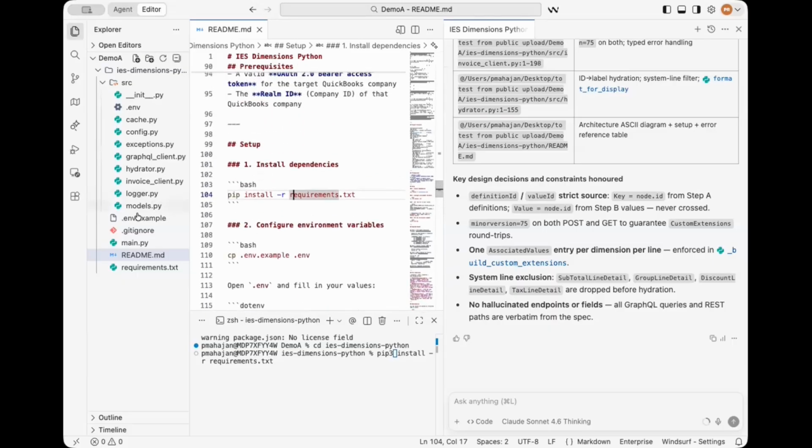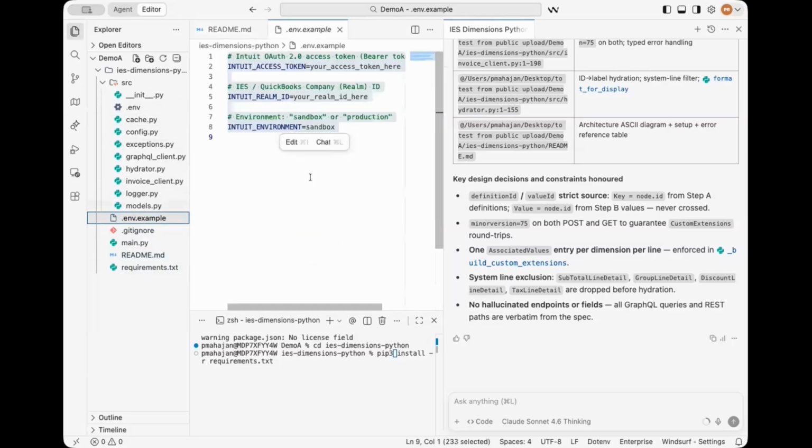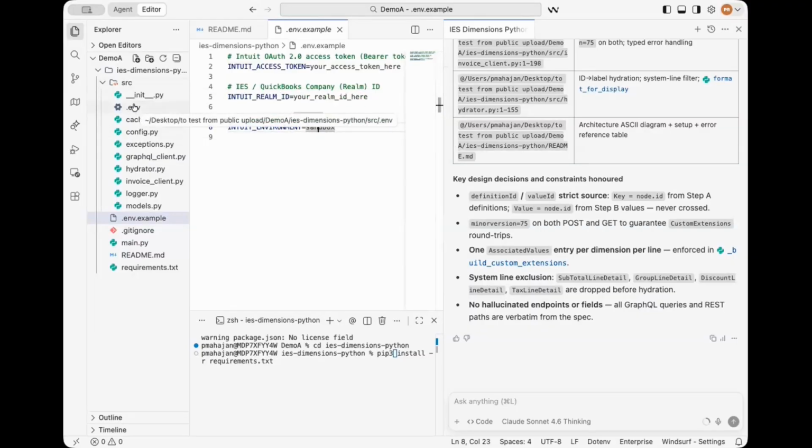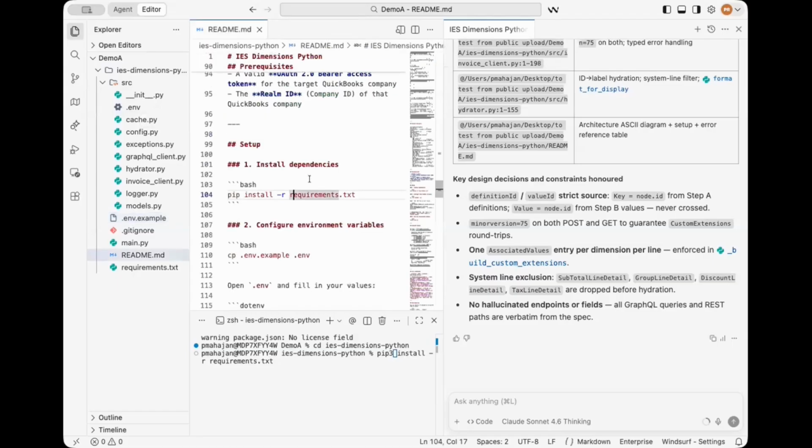The important step here is to get ready with this env file. So if you see, it's assumed that you have already set up the working access token, put the company ID and the environment as sandbox or production. So I have included my .env file with all the necessary details here. I am ready to test the code.